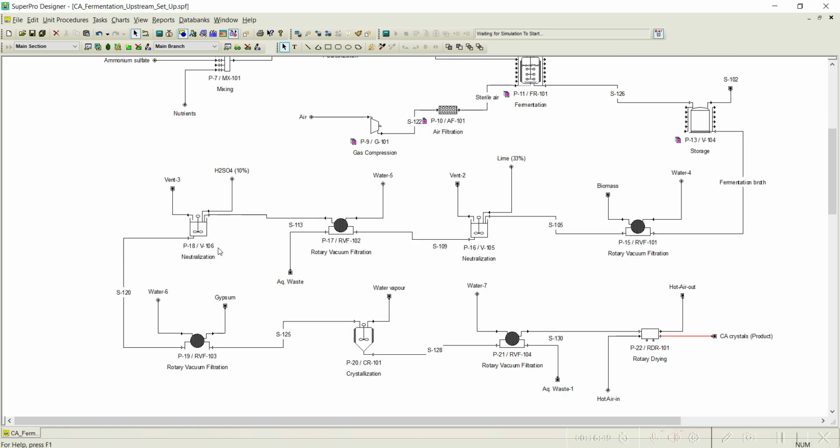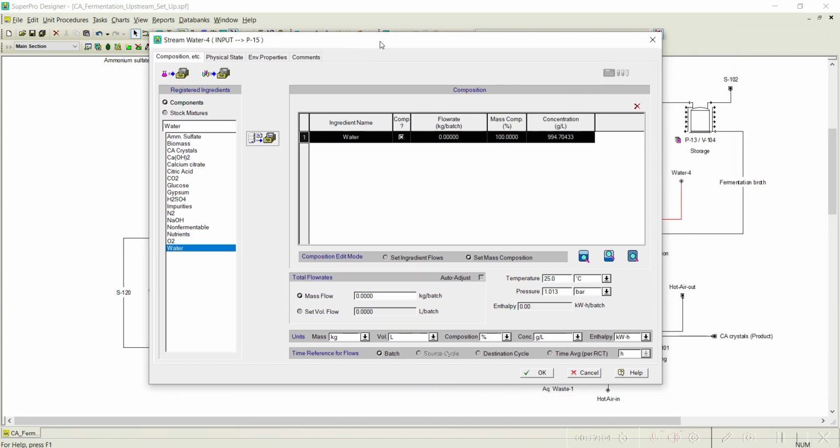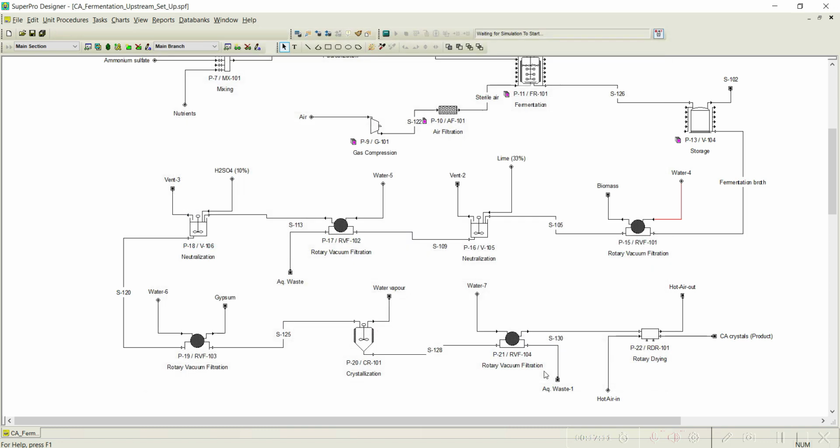Now we need to initiate some streams, like input streams. Intermediate streams will be taken care of during the simulation, but input streams we have to add. If you see the first rotary vacuum filter, we need to add the water in this particular stream. We don't know how much water is required. Based on some criteria it will be drawn, so we'll just select auto adjust. Click auto adjust. Click OK.